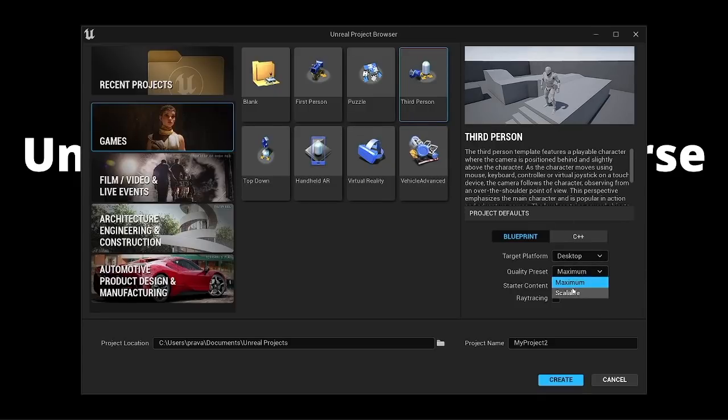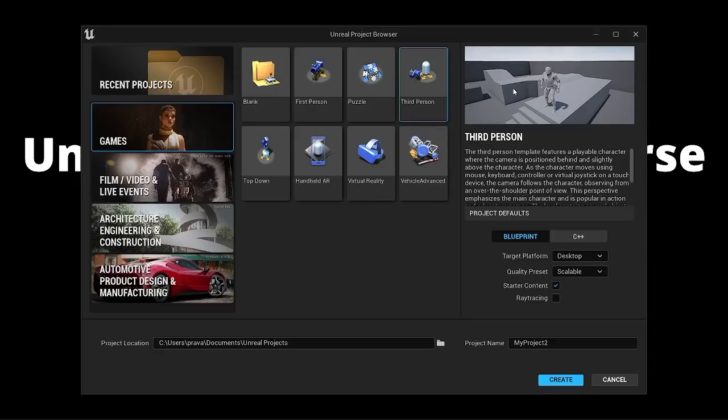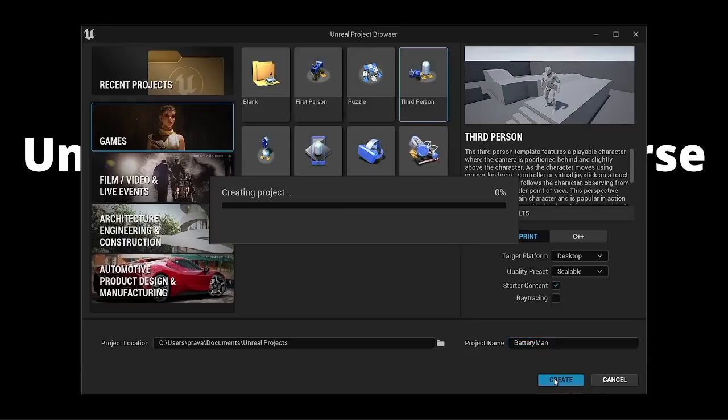Now, under quality preset, I'm going to change mine to scalable. I'm going to enable starter content. Starter content is essentially a bunch of assets Unreal Engine gives for free, like textures, materials, particles, etc. Under project name, make sure this is on Blueprint, not C++. There's not a C++ course. The next course that I'll be releasing is going to be a C++ course of the same game. Anyways, I'm going to name this Battery Man and create project.